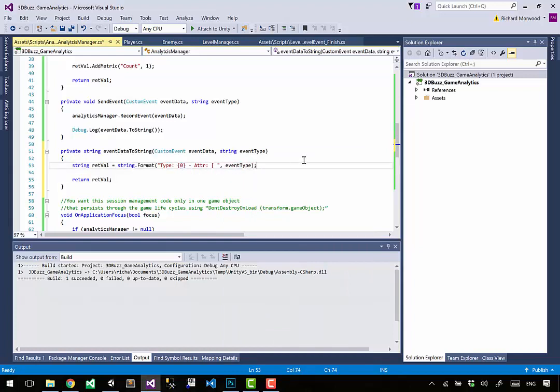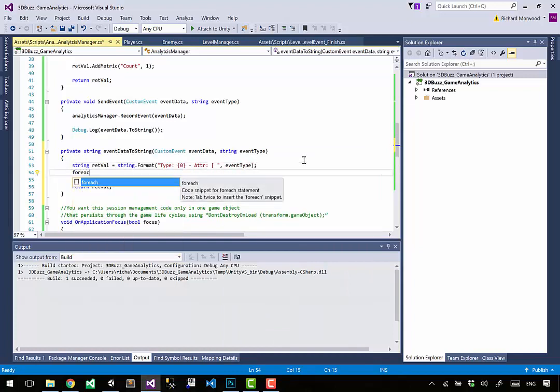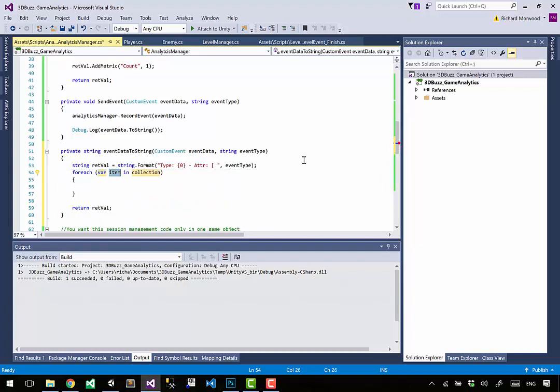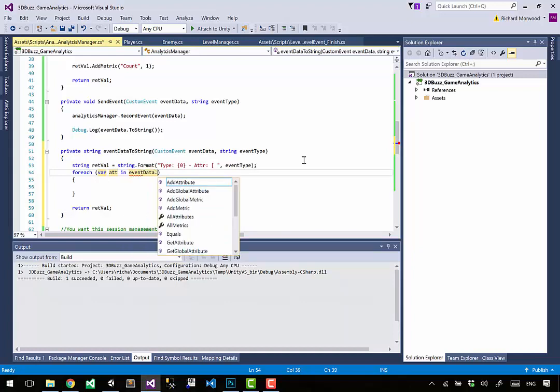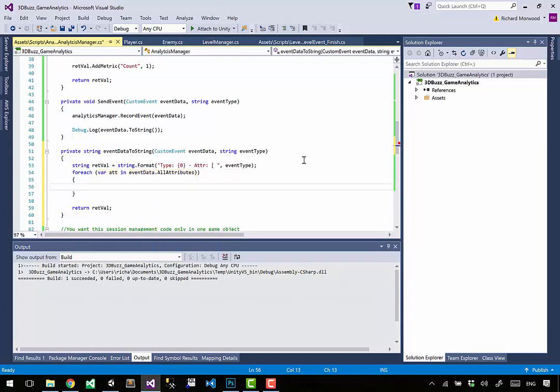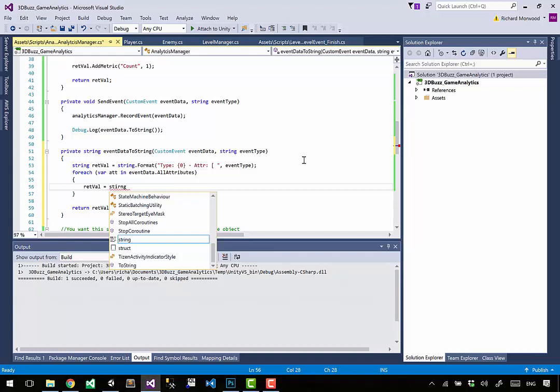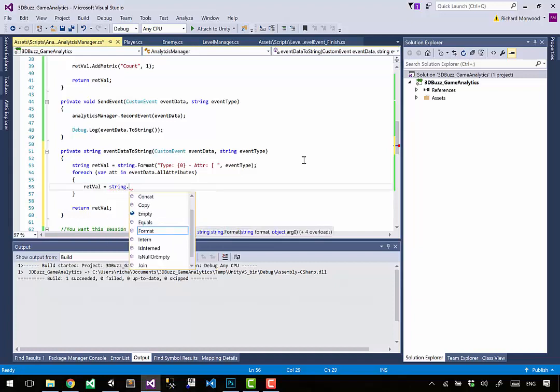Now we need to fill in what the attributes are. So we'll say foreach var attitor in event data dot all attributes, sorry. Get rid of the extra bracket on there. Retval equal to string dot format. What am I doing? Retval equal to string. My typing skills are so bad. I feel like I should just pass the keyboard over to you.